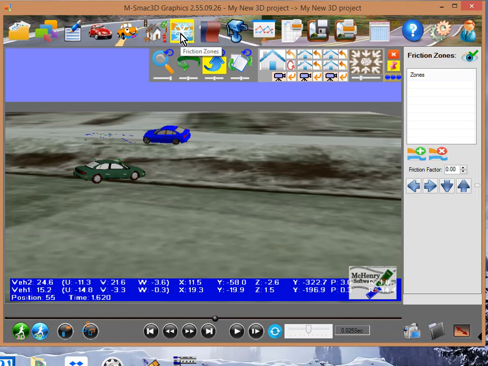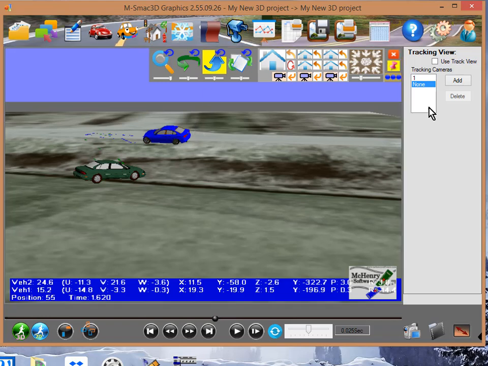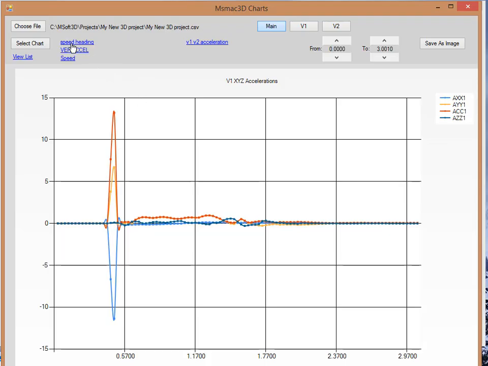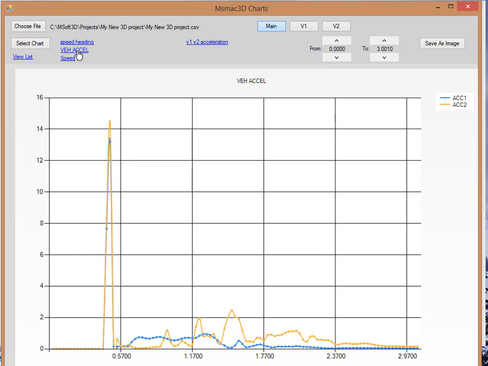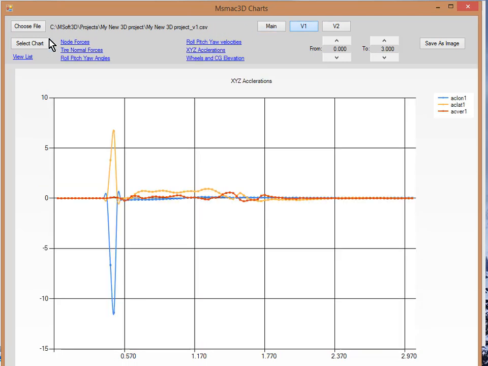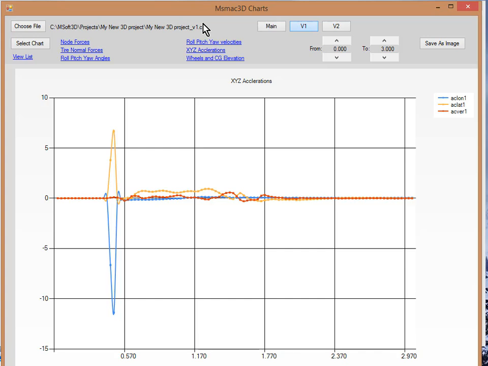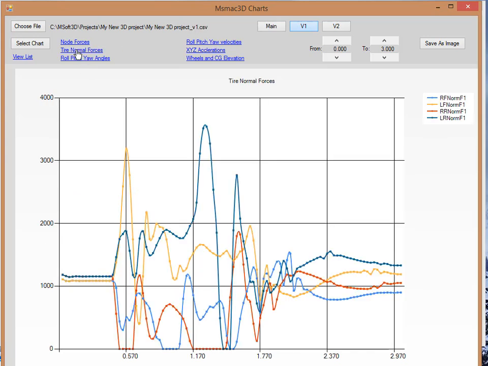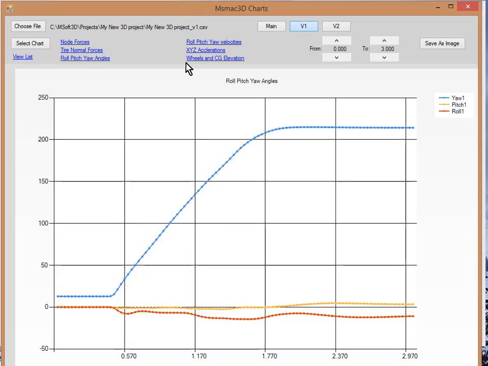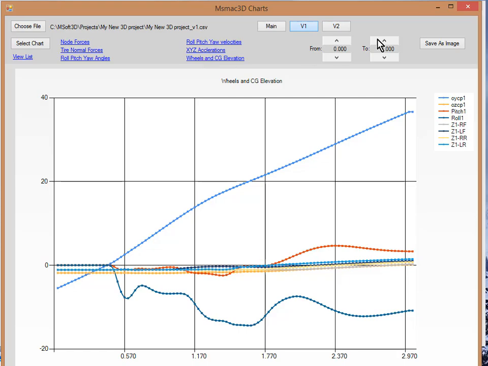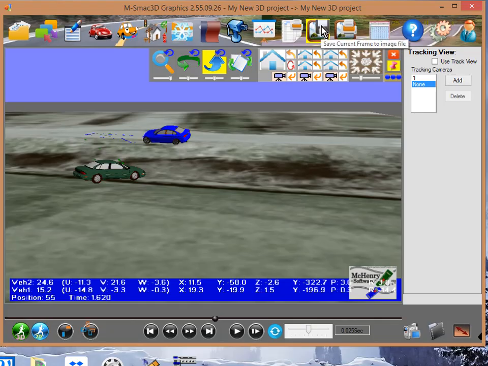Polygon friction zones. Obviously, we've talked about the point cloud things. Then there's also doing automatic pan and zoom. That's discussed in some. You can do charts. You do charts of things like speed, vehicle acceleration. You can do it for vehicle 1, vehicle 2. You can create your select chart. You can go in and edit and add colors, etc. A lot of this is covered in other videos, etc. Or if not, let us know and we'll create one. Tire normal forces even. Roll pitch yaw angles. Wheels and CG elevations. You can save images as graphics files or print them.